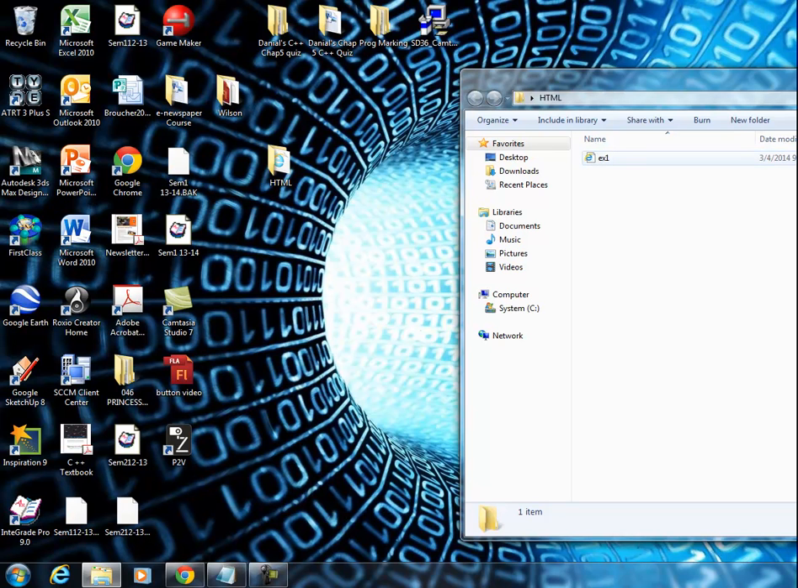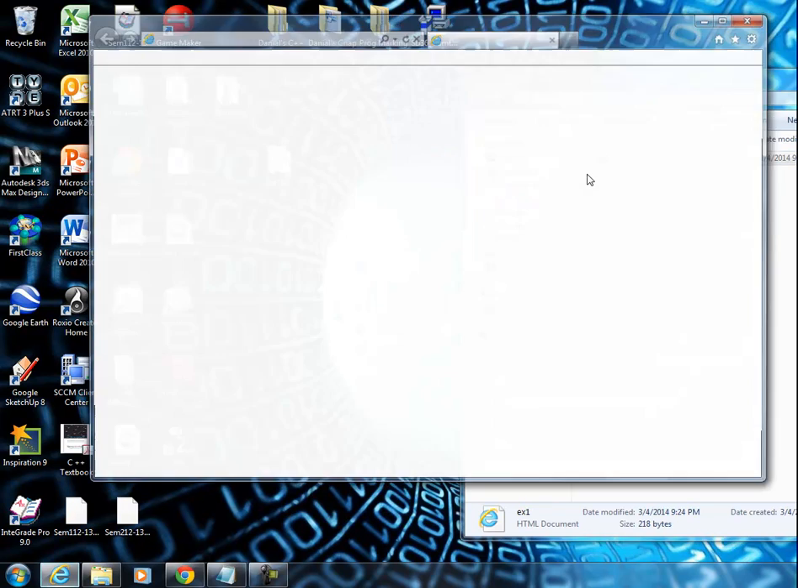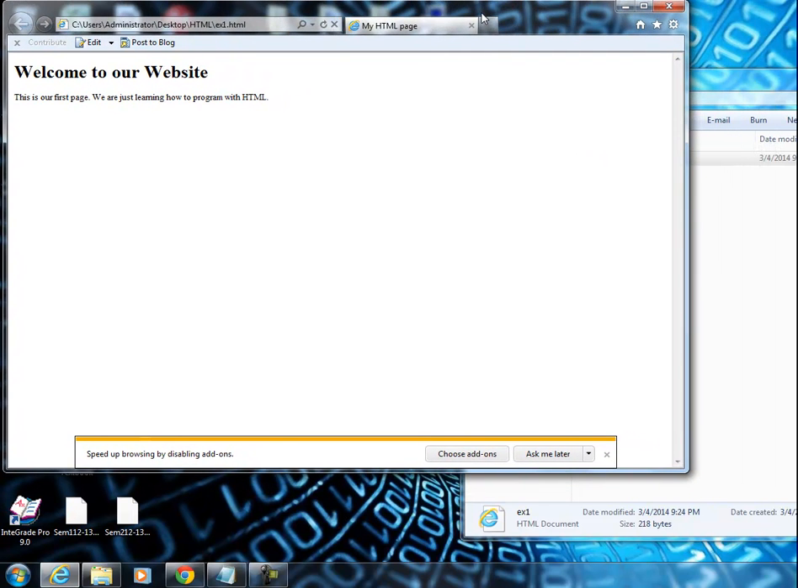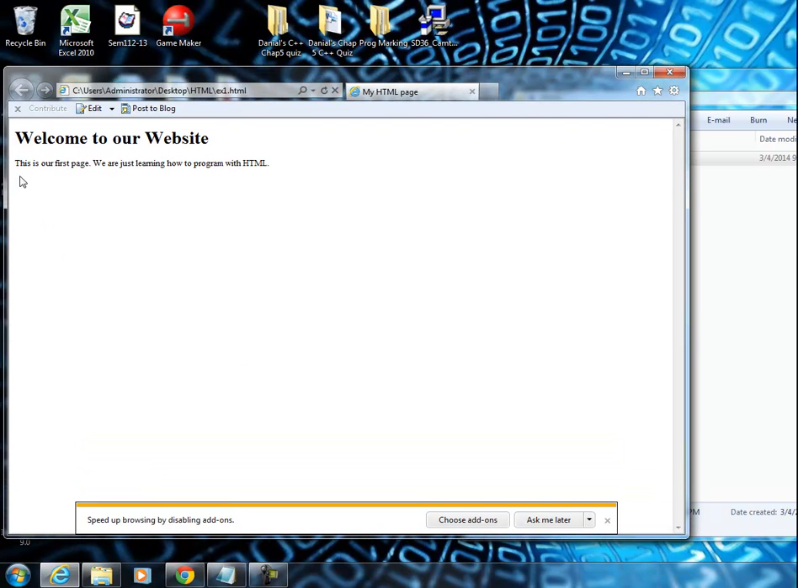I know it's a web page because it says it's an HTML document and it has an Internet Explorer symbol on there. Now, if Chrome was my default, it would have a Chrome symbol. If Safari was my default, it would have a Safari symbol. So why don't I go ahead and open that? If I double click, here's how my page is going to look. It says, welcome to our website. Here's the paragraph. This is our first page. We are just learning how to program with HTML.